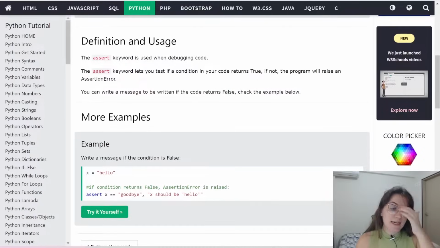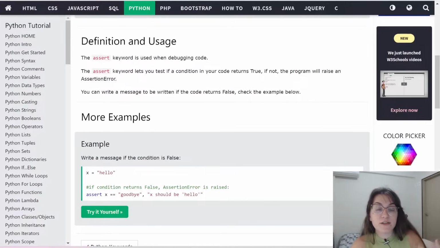So let's understand here. The assert keyword is used when debugging code, in our case when testing code. The assert keyword lets you test if a condition in your code returns true. If not, the program will raise an assertion error. You can write a message to be displayed if the code returns false, but this part we don't need to do, it's optional. We're going to use assert to test if a condition is returning what we are expecting. If it's not, this means that our function isn't working the way it's supposed to.